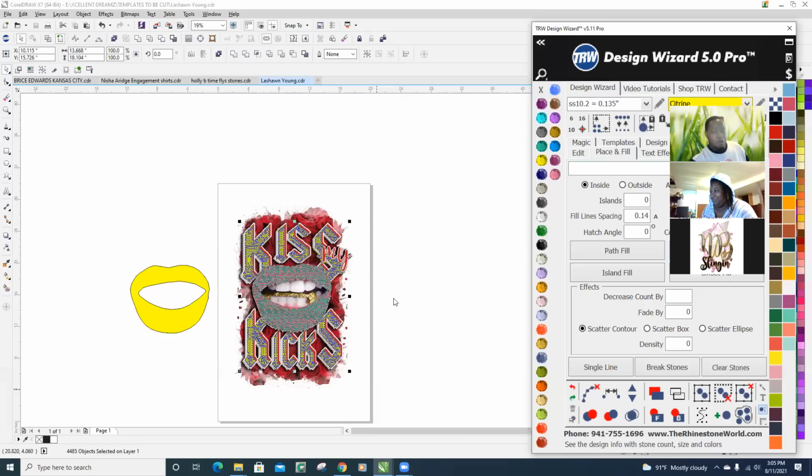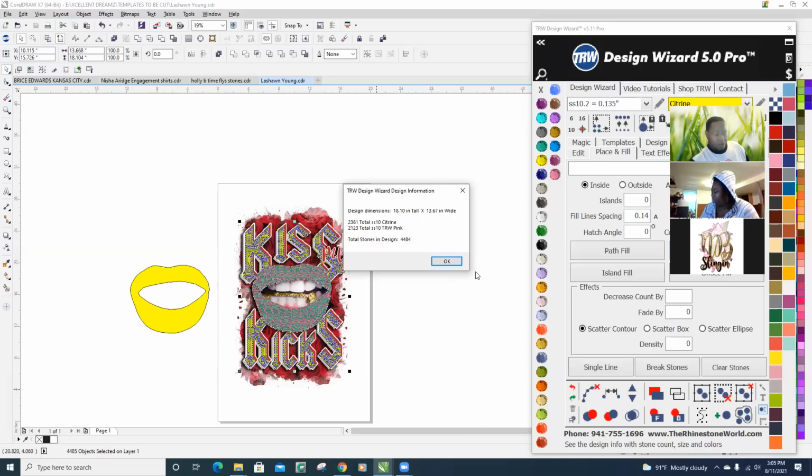Where did it open? When it opened back up, where did it open back up to? Right now, mine is showing 4,484 stones. How do you see that? I highlighted the entire image and then I clicked on this icon down here in the bottom right that shows you the stone count right here. Oh, okay. Well, it's recorded. I'll go back to that.